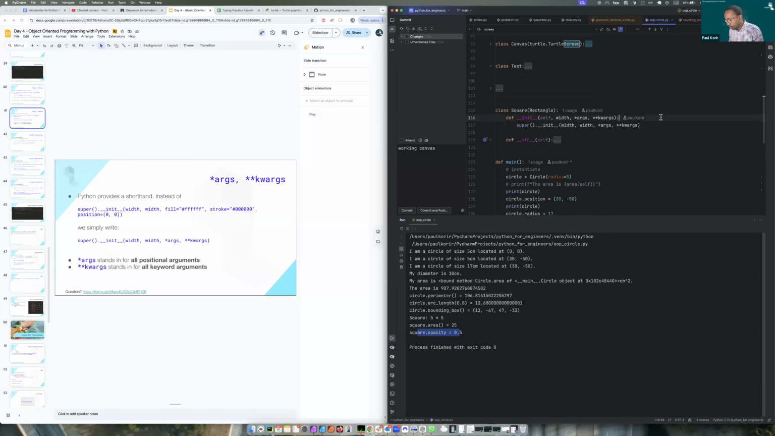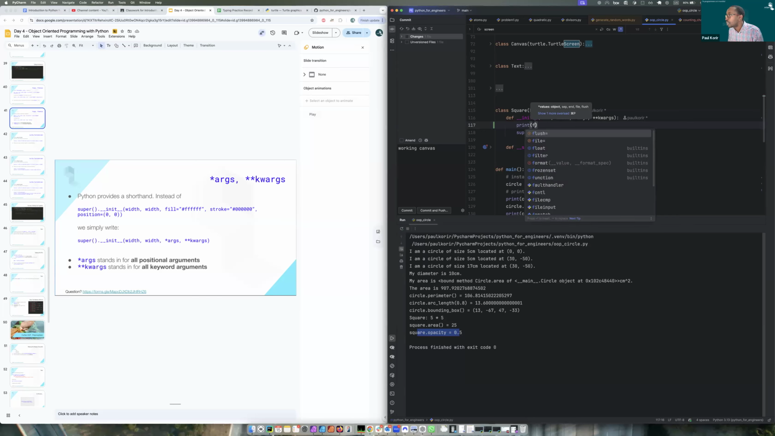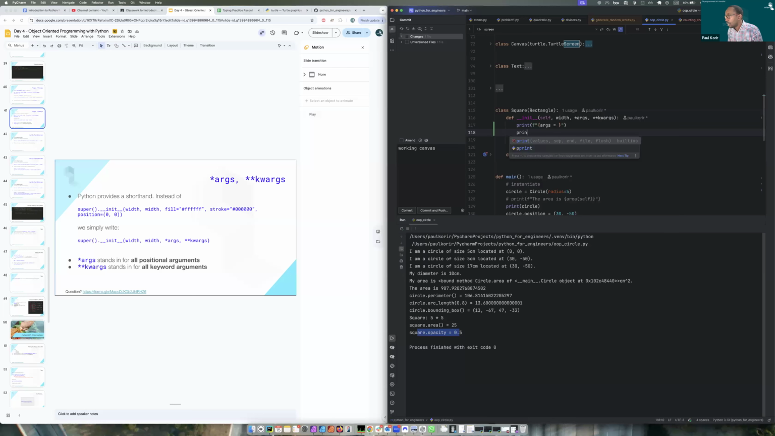I will print out what args is, and you'll see what it is. I will print out args. Now, when I'm referring to it, I'll just refer to it fully as it is. I don't use the star. The star is specifically for unpacking. I'll show you how that works in a second. And here I'll print kwargs.